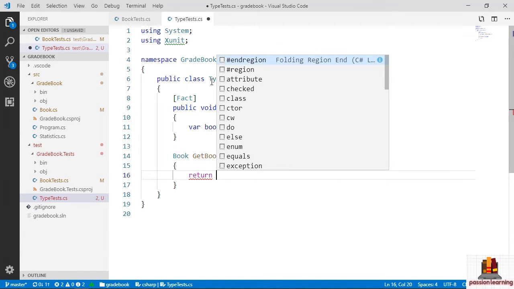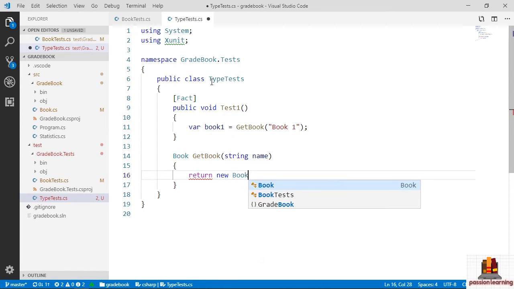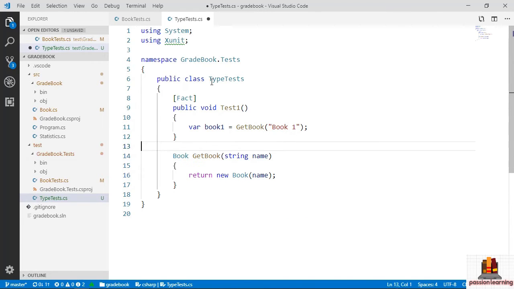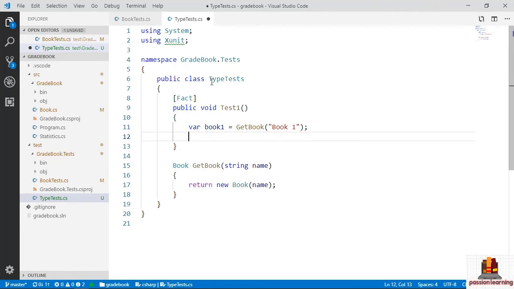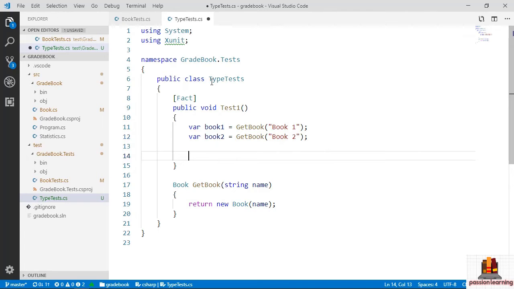And now I'll write a very simple expression. What I want to do is return what happens when I use the new keyword to construct a new instance of the book class, and I pass along that name parameter. So that's a simple implementation for this method. And now, if I have the variable book1, and then I declare another variable after I copy and paste that line, but we'll call this variable book2, and I give this book a different name.